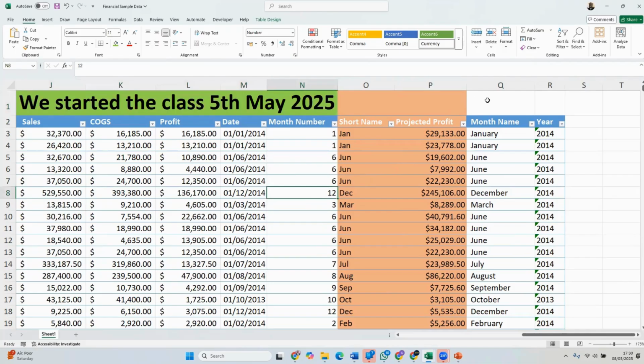Now, this other color is not looking nice. So what can I do? Click O and P1, change the color to white. And there we have it.